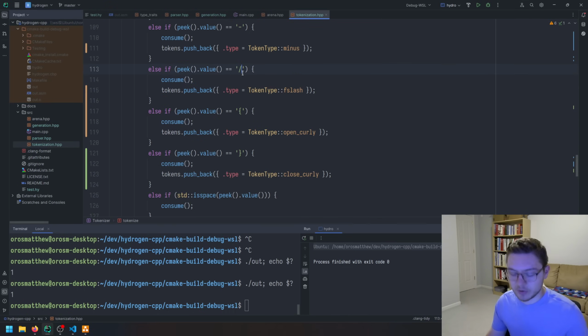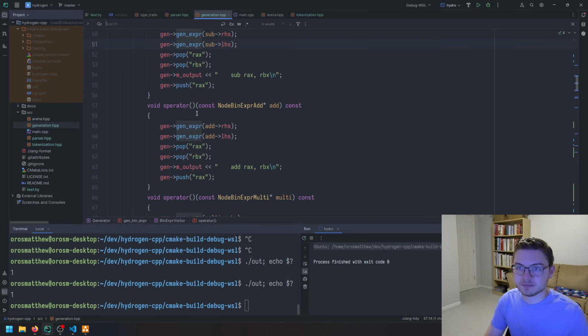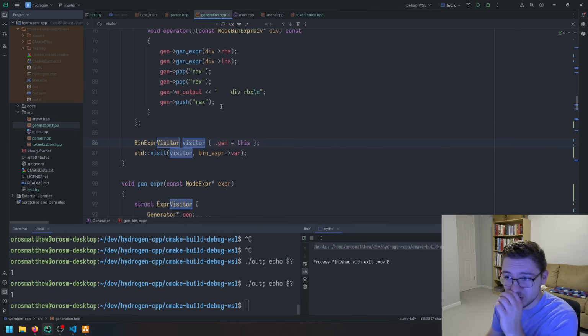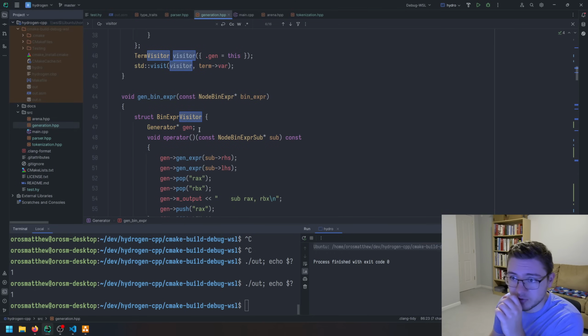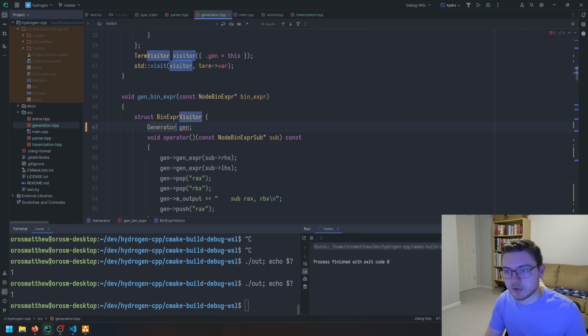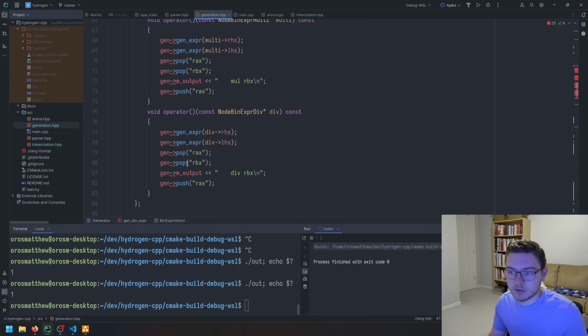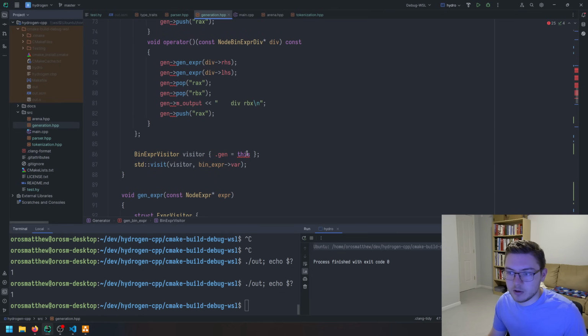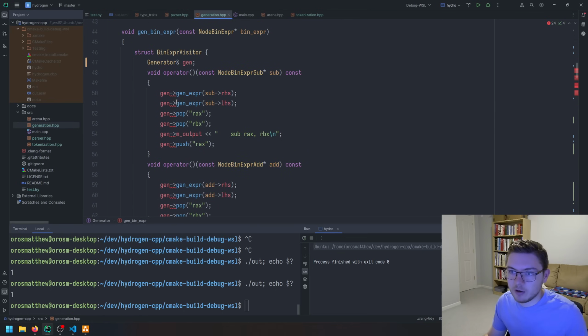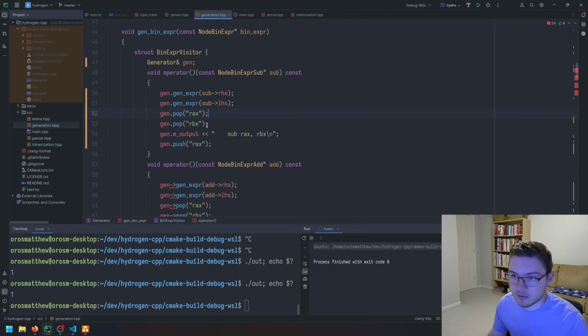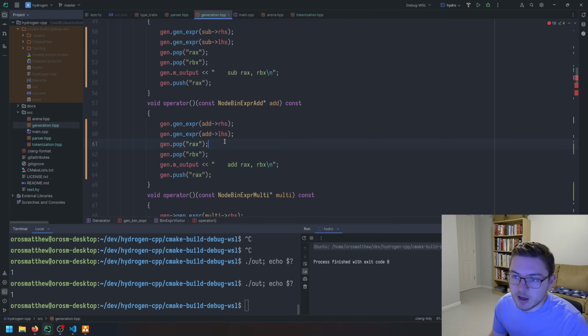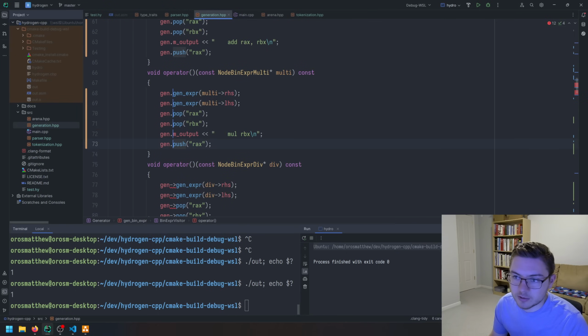Another thing I wanted to do was taking a look at our visitors here in our code generator. Someone said I should make this a reference, which actually makes sense. I don't know why I don't make it a reference. This should be a reference, right? I think that would actually make sense. So then we just set it to the dereference of this, and all of these arrows become dots. And that way, that can ensure that it's not null, right?